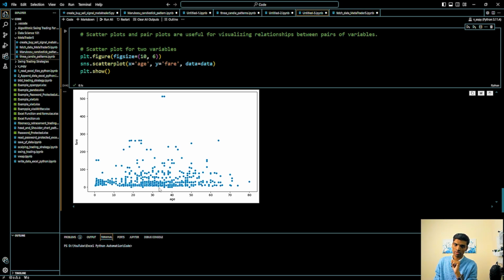And then like we said, the people were more like between the age of 20 and 30, and they had the maximum kind of, let's say, the fare. Now, one more thing, we have somewhere around more than 500. So that was somewhere for people between 30 to 40. Right, so this is how the scatter plot is done.